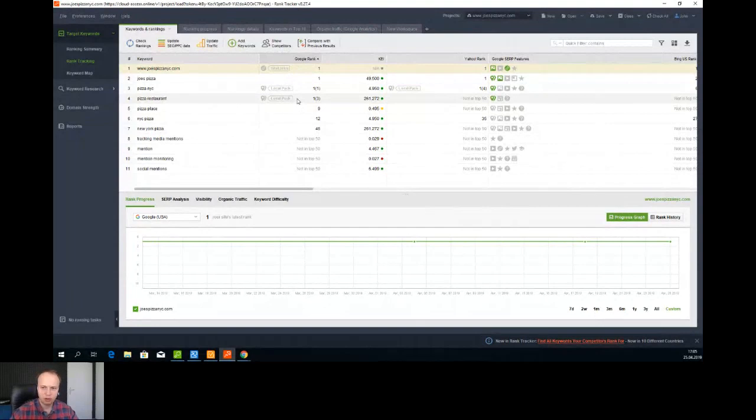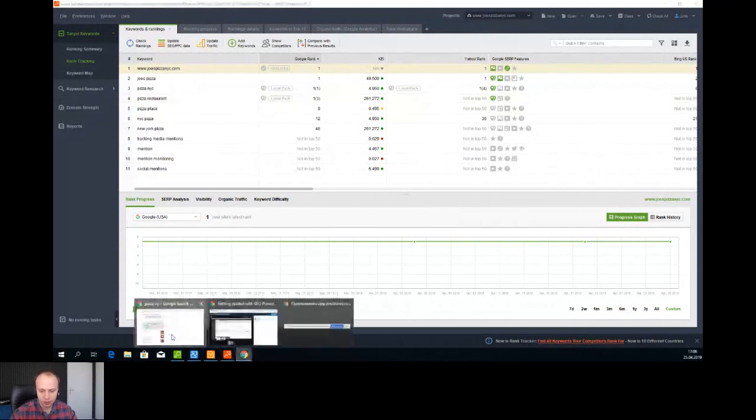By default, Rank Tracker collects not only organic results, but it is also able to collect so-called Google SERP features. Google SERP features are such results that appear sometimes together with the organic results on the result page.